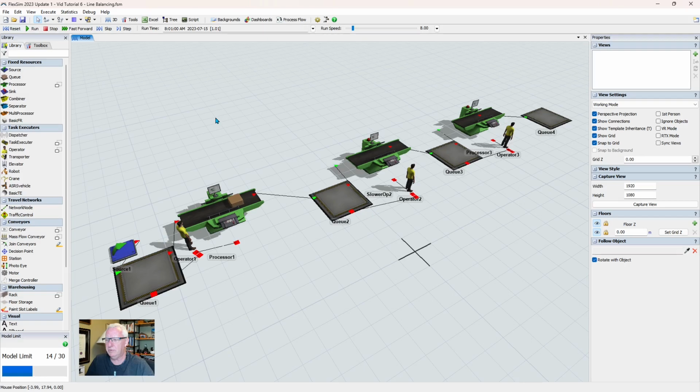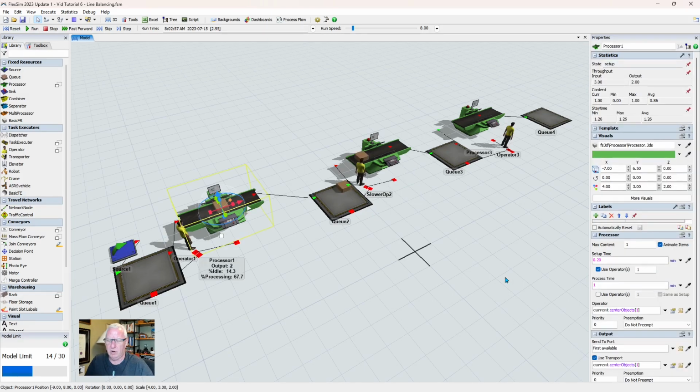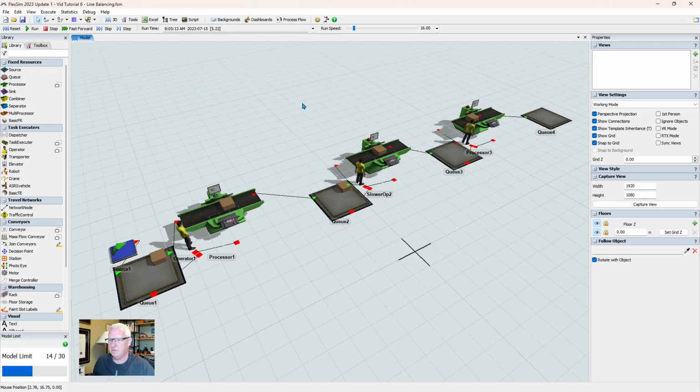The first and the last processor I've got intentionally set to run a little bit faster. So they have a setup time of 0.2 minutes and a cycle time of 1 minute. And my processor in the middle, I have a slightly longer setup time of 1 minute and a 2-minute cycle time. So you can predict what will happen if I speed the model up a little bit.